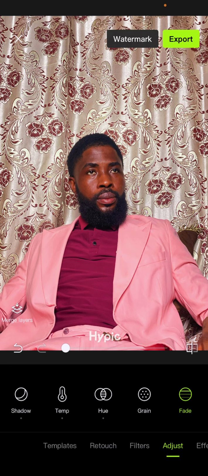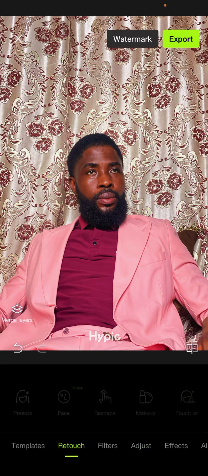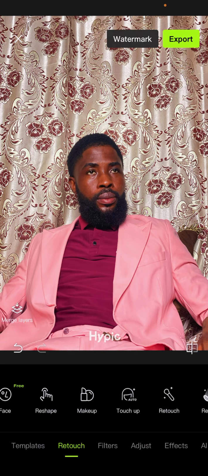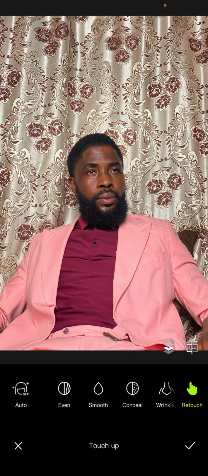All right, so like I told you, I said tonight I'll be teaching you how to retouch the face. That's how to make the face of your character smooth. So you click on retouch, and then you click on touch up auto. Like the name entails, automatic, which is auto. Click on it. This one is automatic.